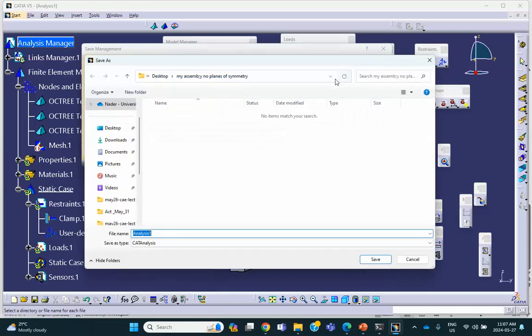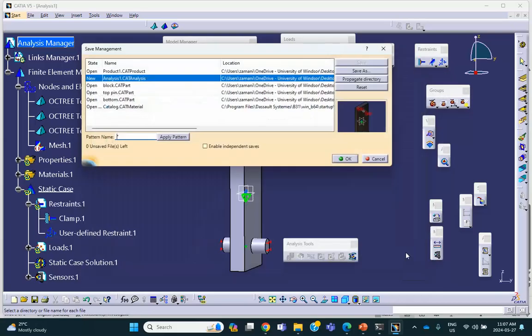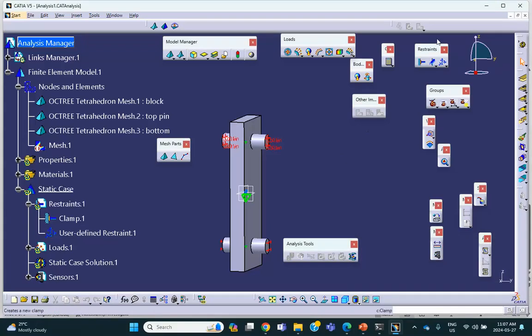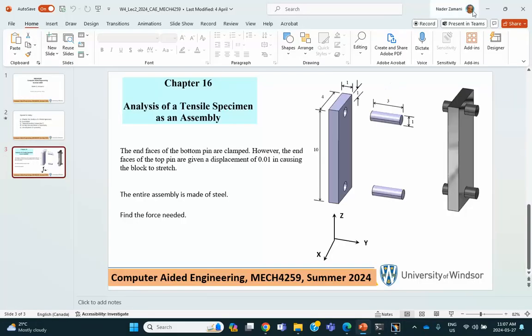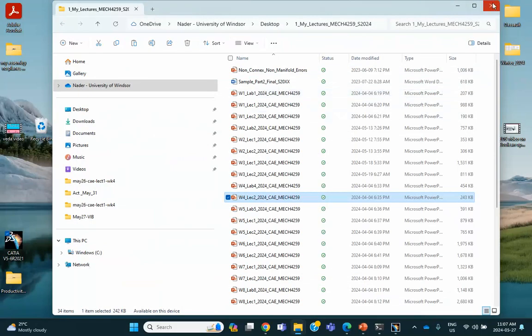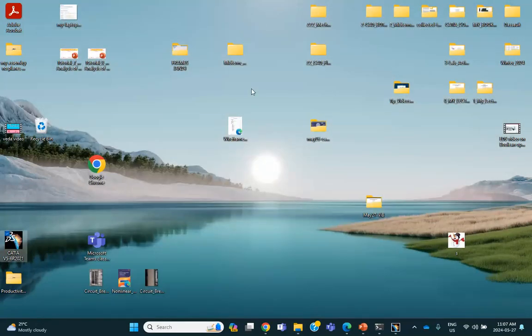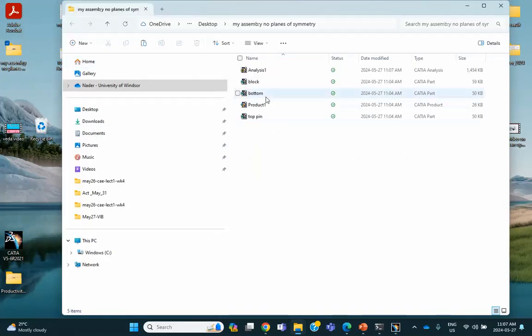You have a folder called assembly, my assembly, no planes of symmetry, okay. Analysis, and say okay. And right now, in that folder, there are 4 files. There's a product, there's a top pin, bottom pin, block, and analysis. Let's check that. What is it called? My assembly, no planes of symmetry, 4 files. Product, block, top pin, bottom pin, analysis.